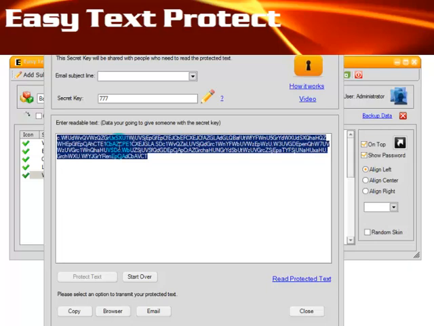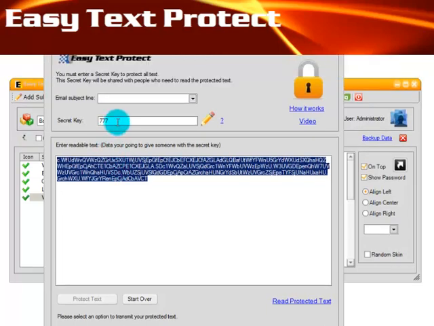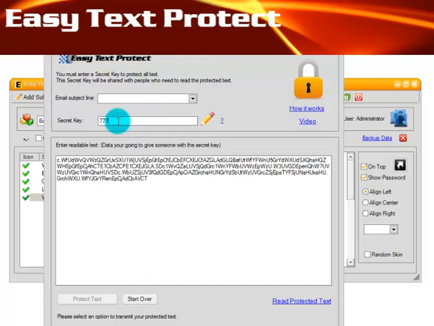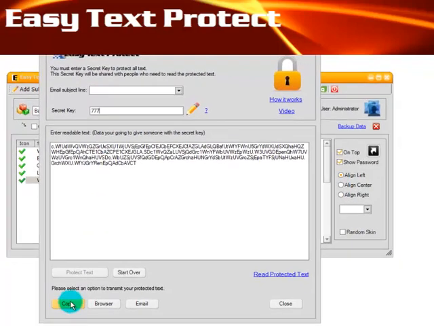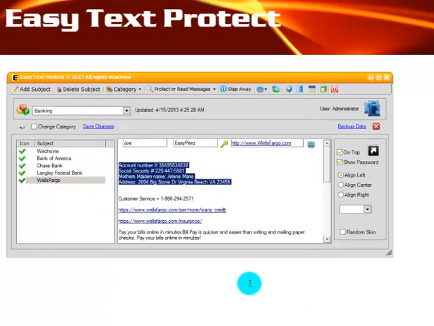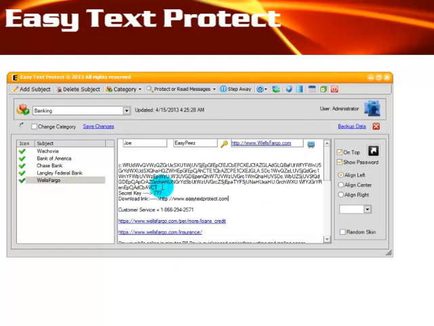Now, I can do a lot of things with this text, considering I know the secret key. I can copy this text, I can open up a browser, or I can email it. But for starters, let's copy the text, and then I'm going to close the form, and I can right click on this information and paste it.